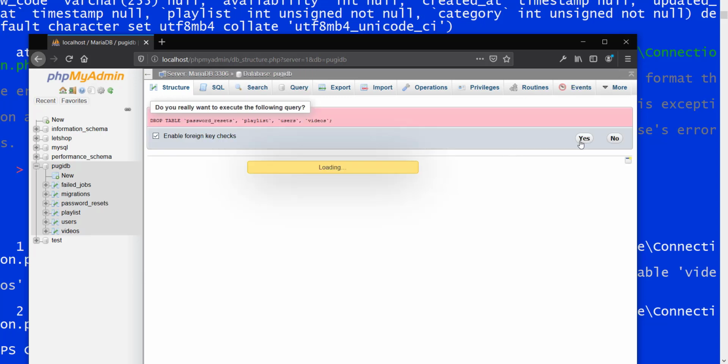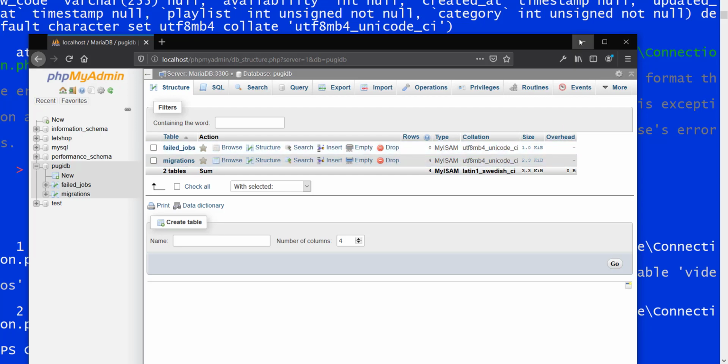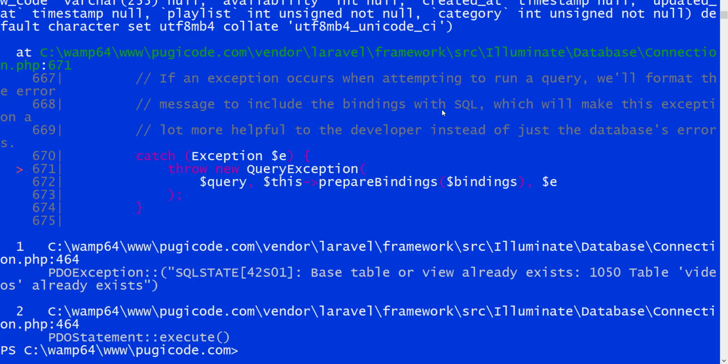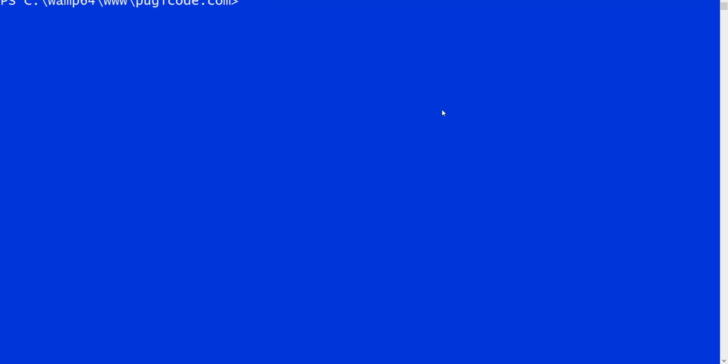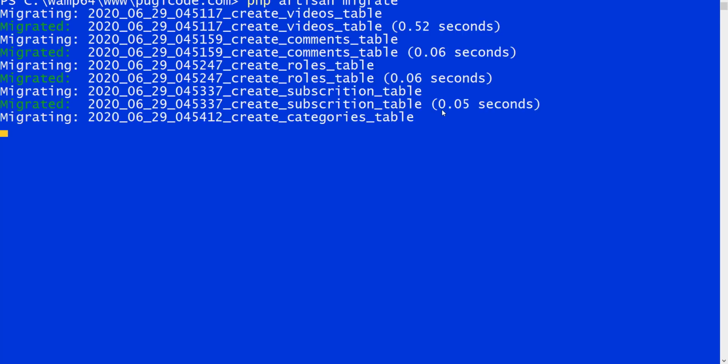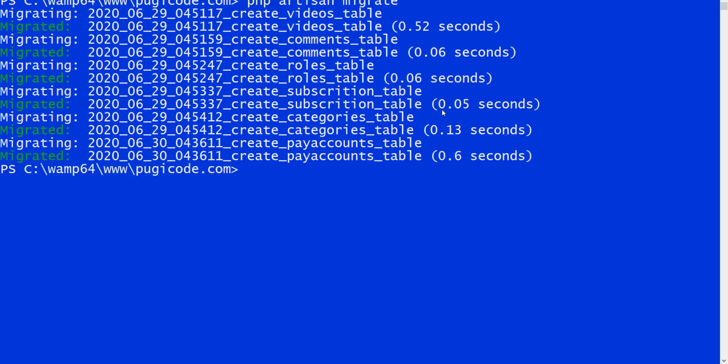Okay, so you can see the good thing with Laravel. You can even get to know what you didn't create well, and then you revisit. So PHP artisan migrate. Okay, let's pray. Okay, all the tables are now created very well.